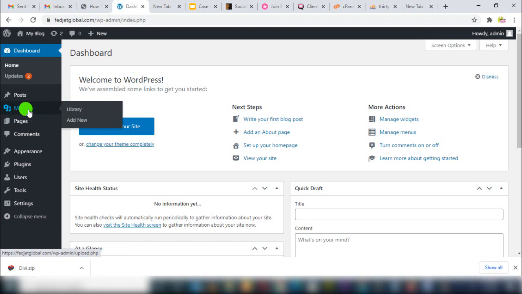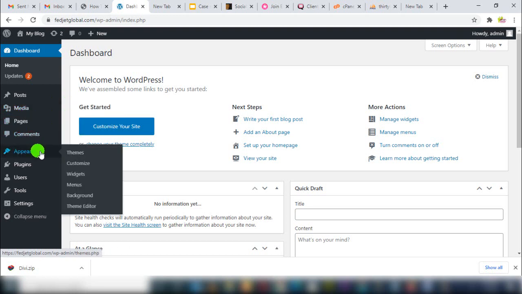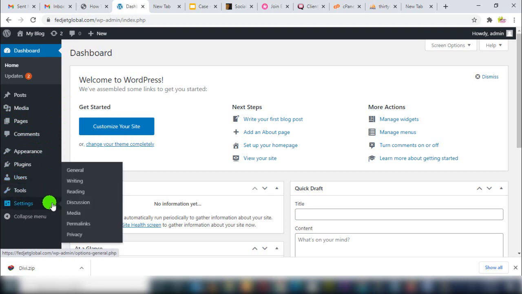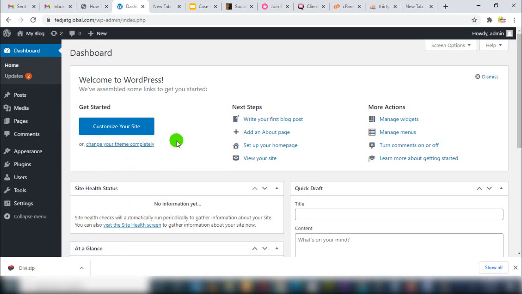Media is used to manage media. Pages are used to manage your website pages. Appearance is used to manage your themes, and plugins are used to manage your plugins. Then you have users, used to manage the users of your website, and you have settings, and that is used to configure some vital sections of your website.